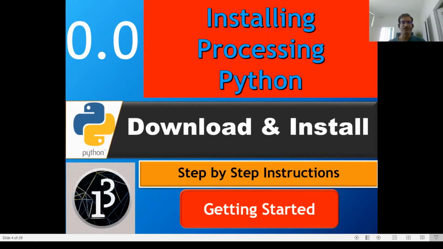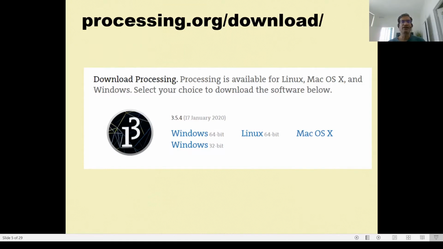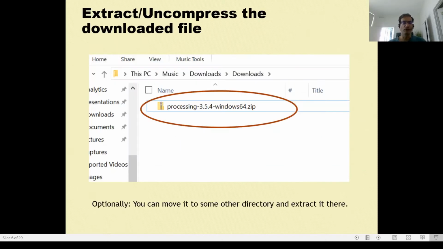So here are the instructions. It's very simple. There are 3 steps. You simply go to processing.org/download, and depending on whether you have Windows, Linux, or Mac OS, whatever your operating system is, you will simply click on that. In my case, this is a Windows 64-bit laptop, so I just clicked on that, and then it will probably download it to your downloads folder.